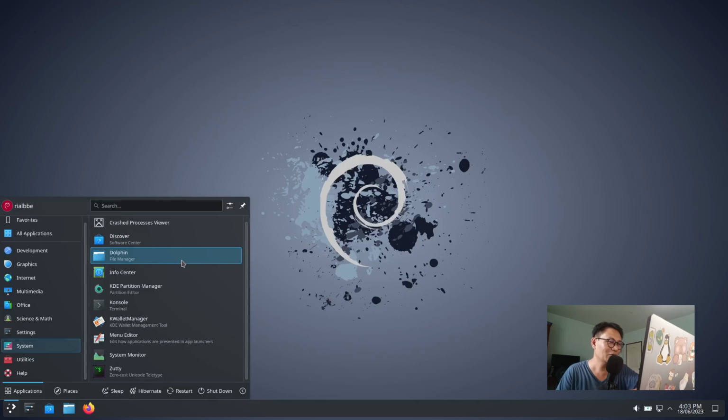We also have Dolphin. Dolphin is our file manager, info center, the KDE partition manager, which is a partition editor. I prefer KDE compared to GNU partition manager. Yeah, I think it is much easier to navigate, and it doesn't mount or unmount your drive if you are opening another drive. So that is why I prefer KDE partition manager compared to GNU partition manager.